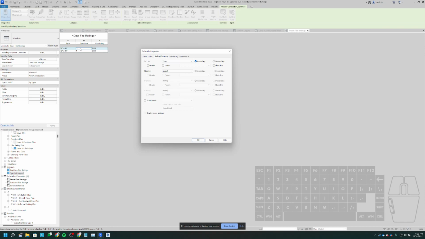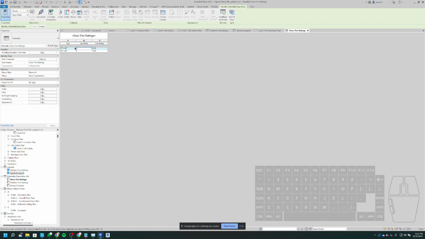And right now, it's going to put the higher number at the top of the list. So since this is a 2, it's going to put 36 by 80 at the top. So if I switch this to descending, it's going to flip that for me. So I have type 1 and I have type 2. All right. So we'll just leave that as door fire ratings.